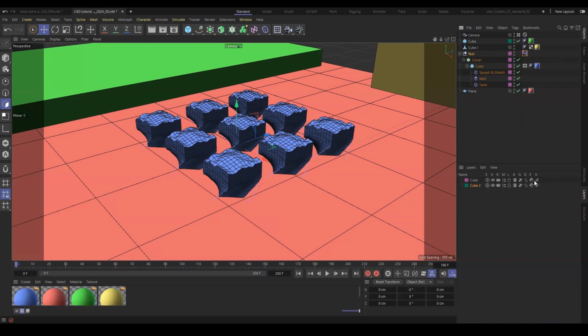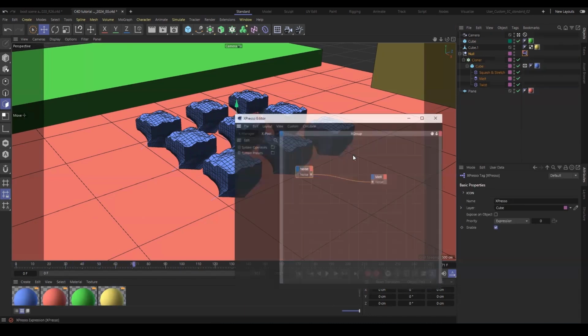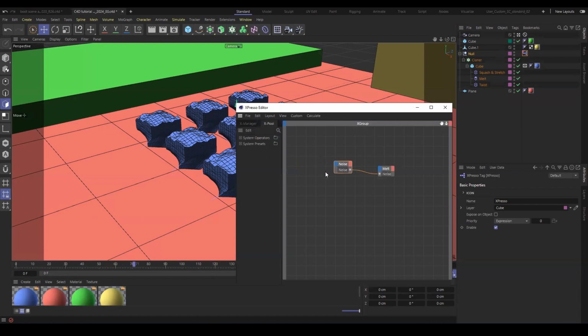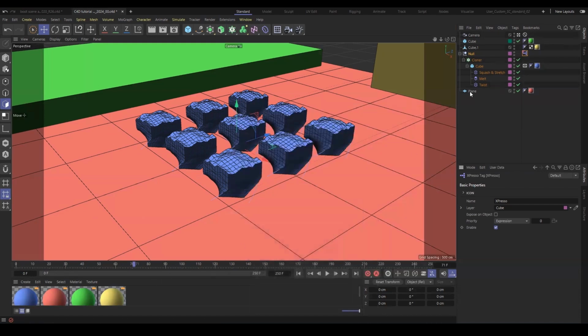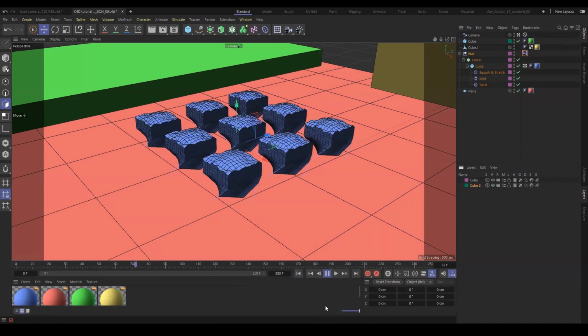If I now switch off the expression here and I press play again, the expression is not working. So our Xpresso here has been shut off. Okay. And if I go back into our layers and I switch it back on and I press play, you can see it working again. It's absolutely brilliant. So we can control even expressions in the scene and Python expressions as well.